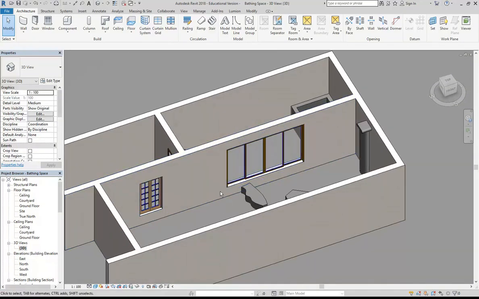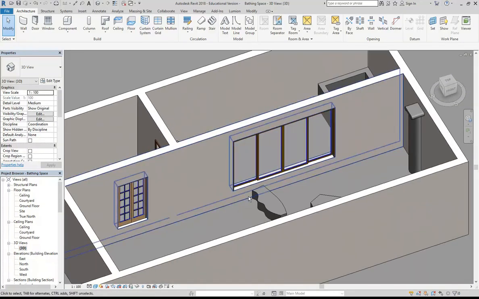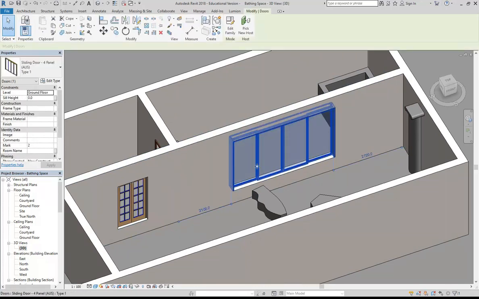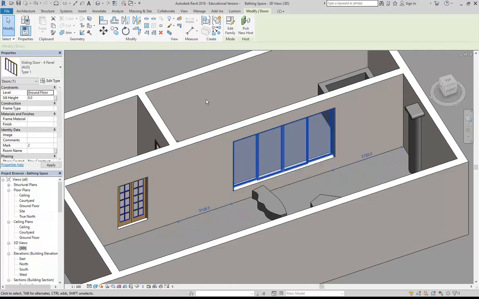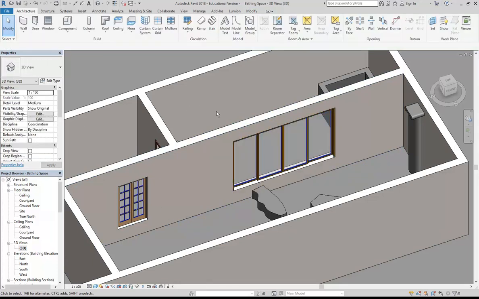So if we wanted to bring this door down, so maybe I want the sliding door to be lower. I really need to have the levels for that. So over here in properties, you can select any level. So I can make that go down to courtyard. We'll bring it back to ground floor. But maybe I want it to be in between.